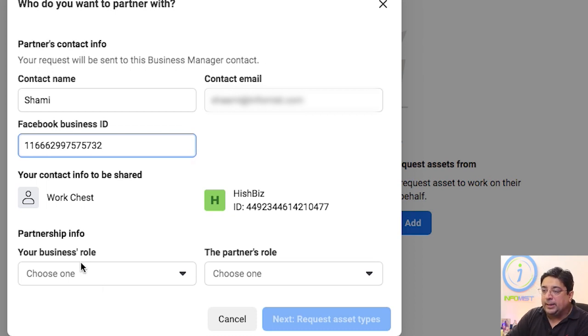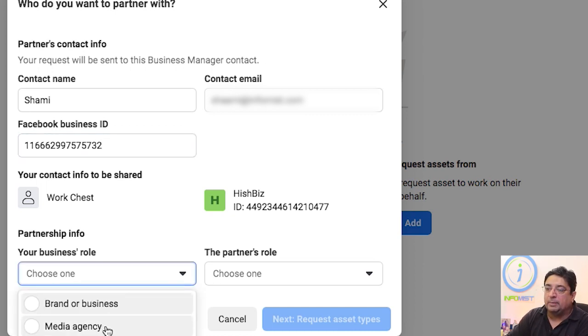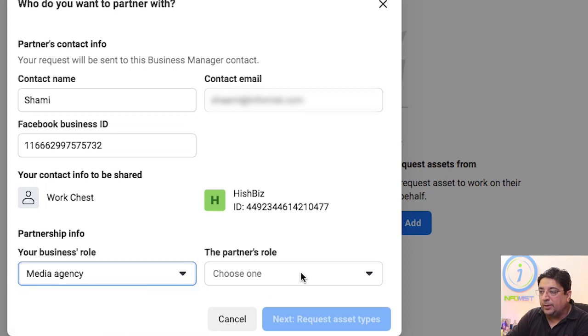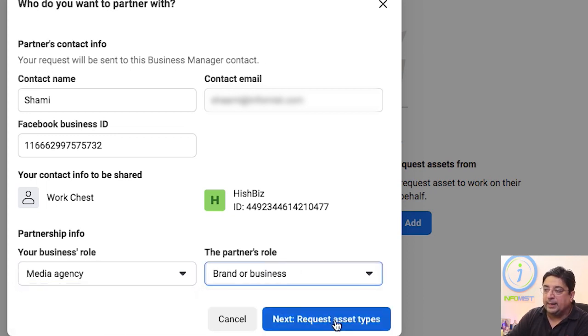Now, there you go. What is my role and what is my partner's role? I need to specify this information. My role is, of course, I am a media agency. Their role is their business. And that's about it. I'm going to click on the next, request asset types.